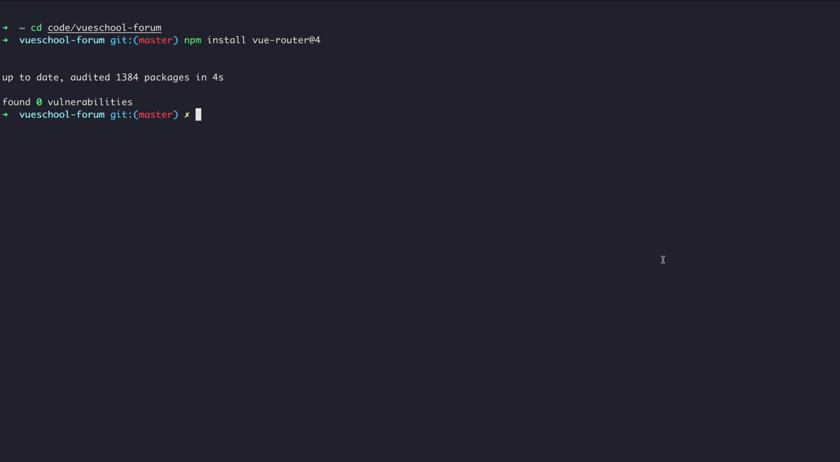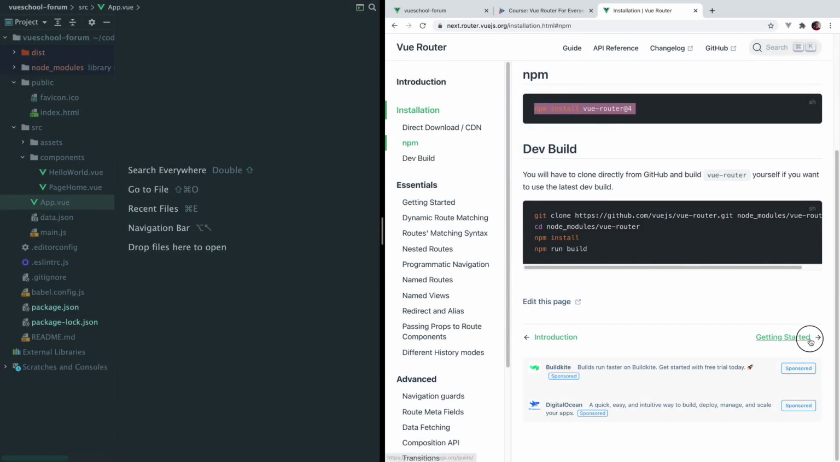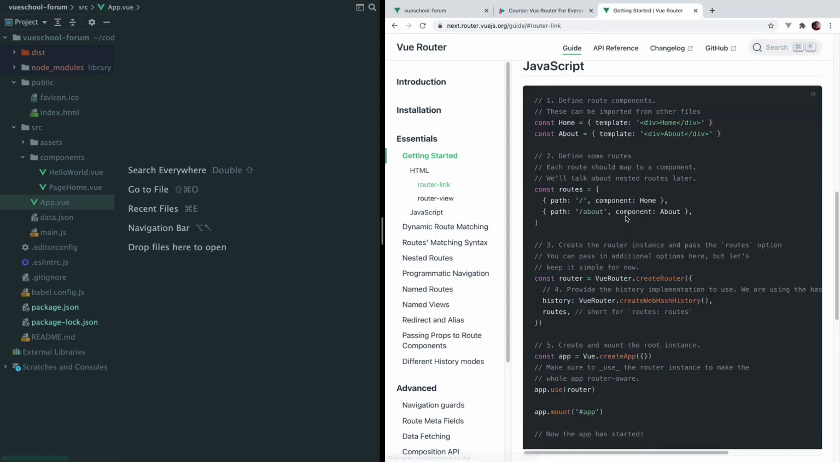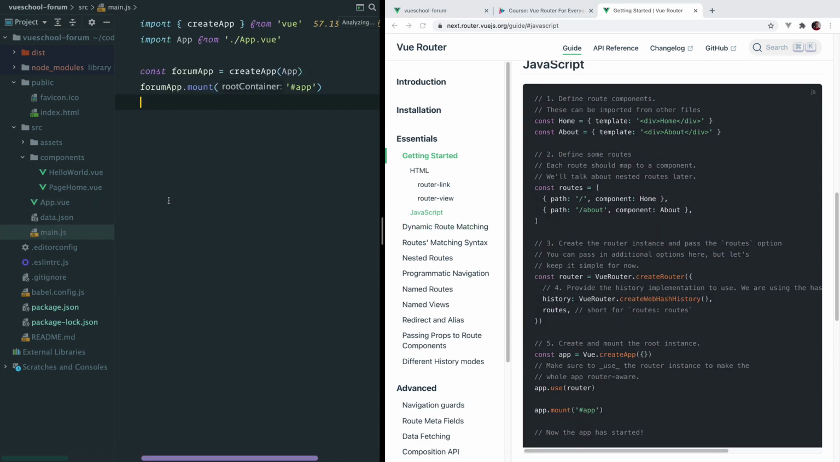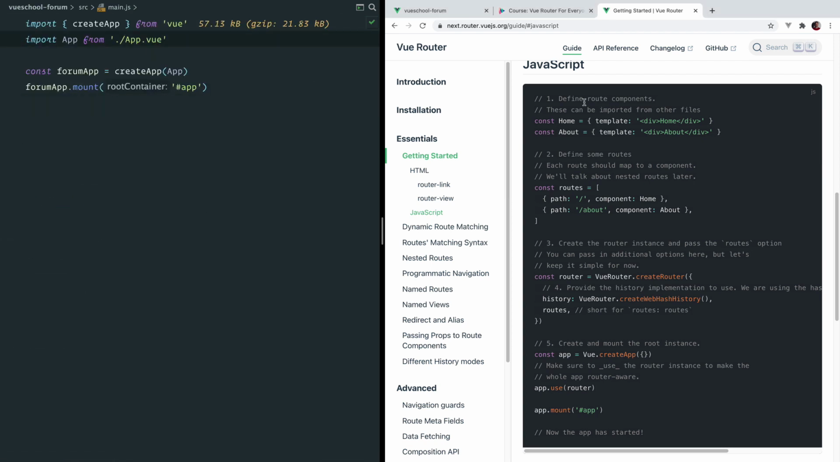Great, let's set it up now. I will put the guide side by side. I will do this installation inside the main.js file. As you see on the top, you first need to define some components that will be our route components. We already have one page, that is our home page. So I will import that.